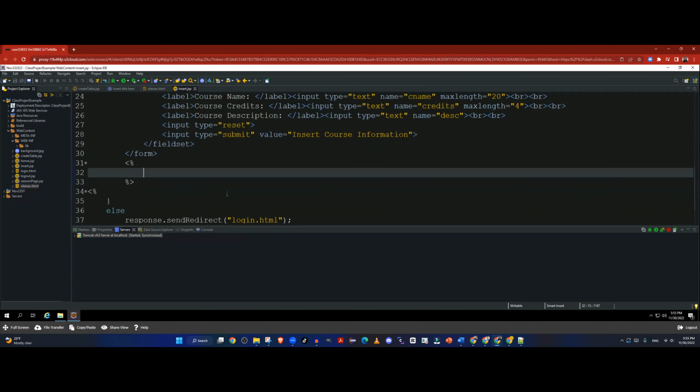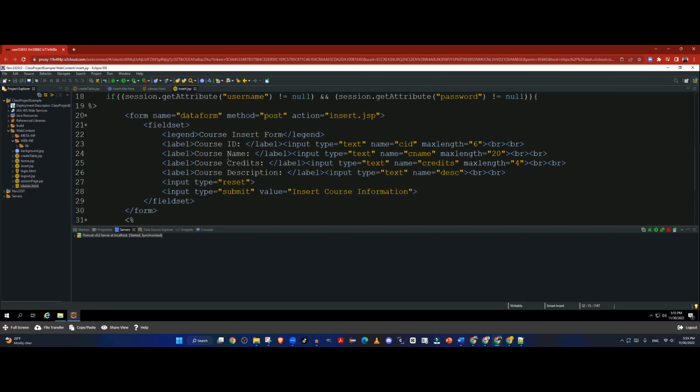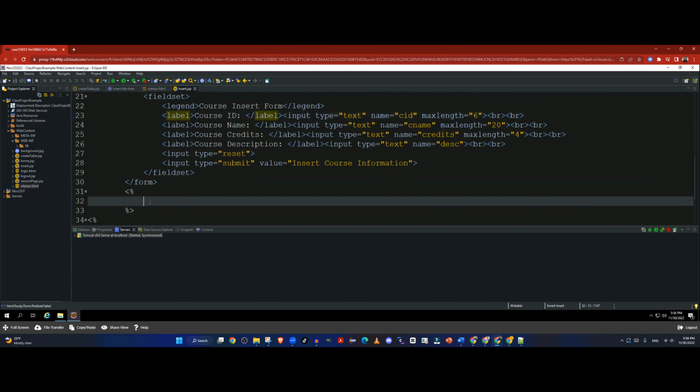I think we also learned about post back forms, right? Yeah. Okay. And this is an example of a postback form. Why it's an example of a postback? Because notice the form will submit itself back to insert.jsp, which is the same page. So it's a postback implementation.